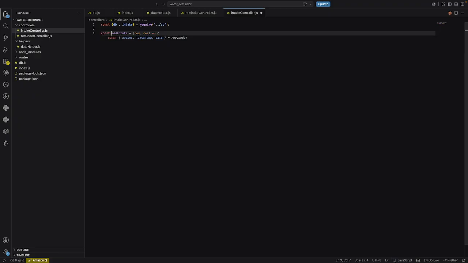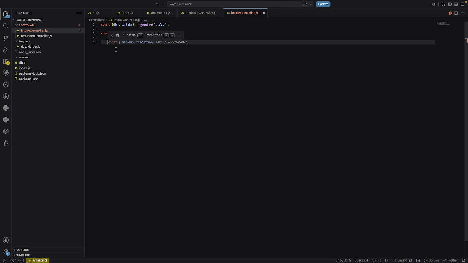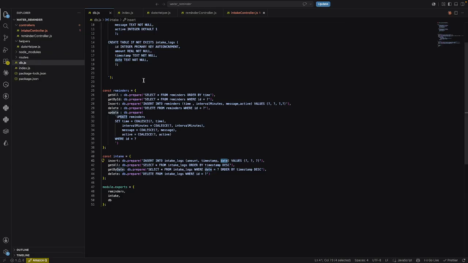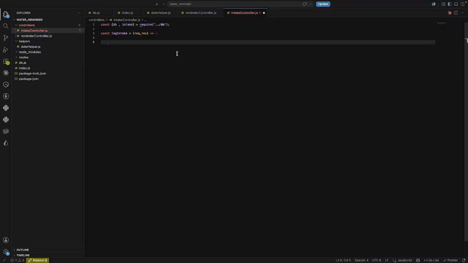We will start by defining this as logIntake, and this of course will have a request and response, and in here we will pass what we are going to add to this operation, which is the insert operation. Now if we get back here to the DB, we can notice that the insert function right here expects to have 3 values, which are the amount, basically the amount of water the user will take, the timestamp, and the date. Now timestamp and date are not actually provided by the user. These must be auto-filled and also auto-calculated from the function itself, and I will show you how we can do that in just a second.